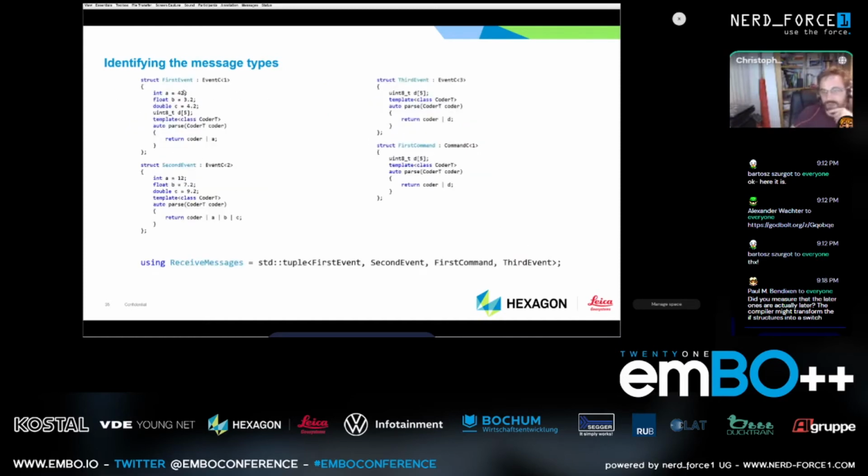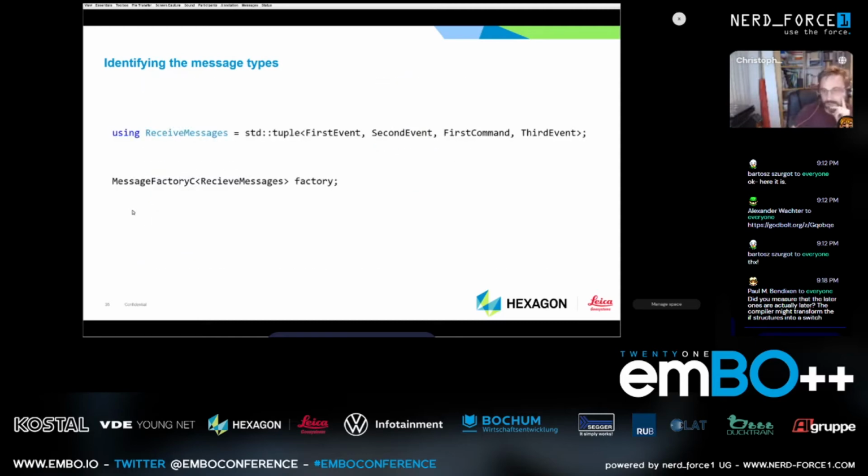So now we are able to create events, one, two, three events. We can now also have a normal command. And the receive message now, of course, contains the first event, the second event, then the first command, the third event. So we put all in the same tuple. This is convenient for the users of the framework. We also hand it just to the message factory.